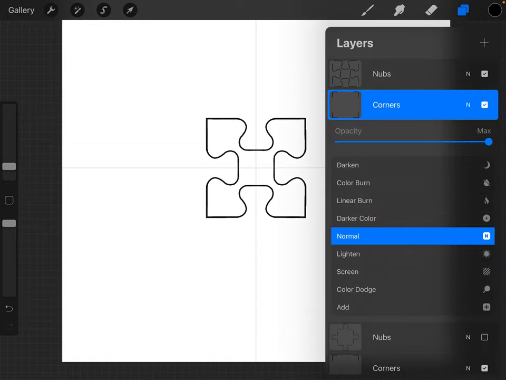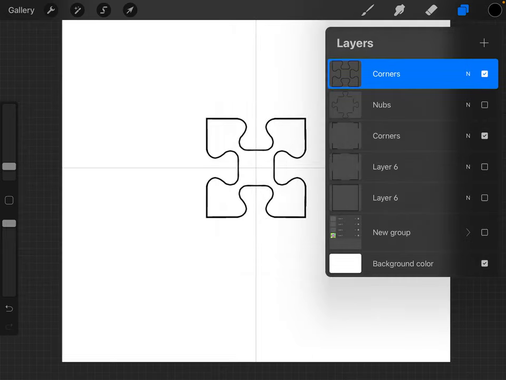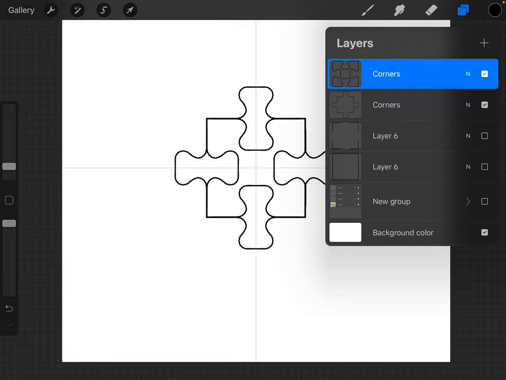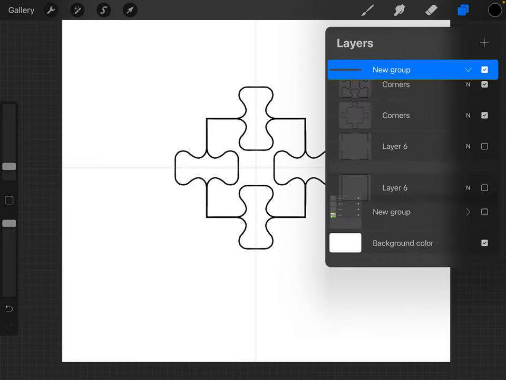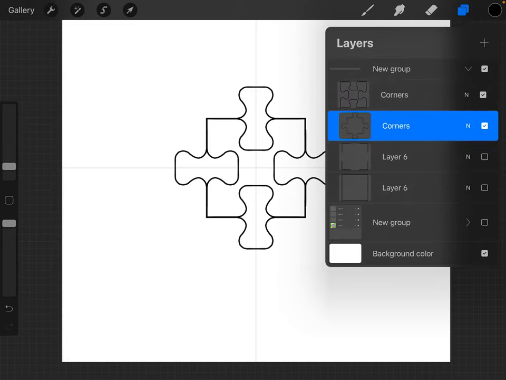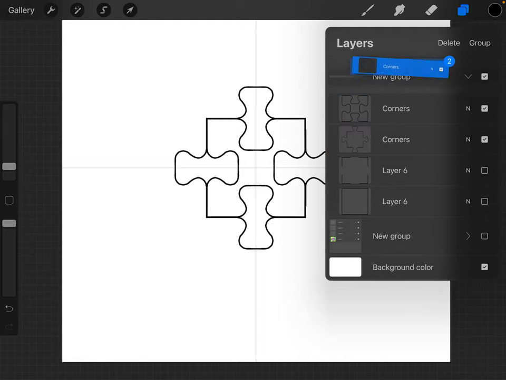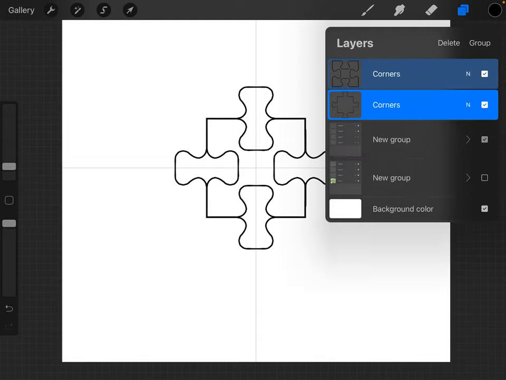Let's duplicate the corner layer. Max out our opacity. Merge the corners down. We're going to max out the opacity for these next two layers. And we'll merge those down. So now that we have all of this, we're going to group them together. I'm going to take these two. We're going to copy them and move the copies out of the group. This way we are keeping a copy of everything that we need here.